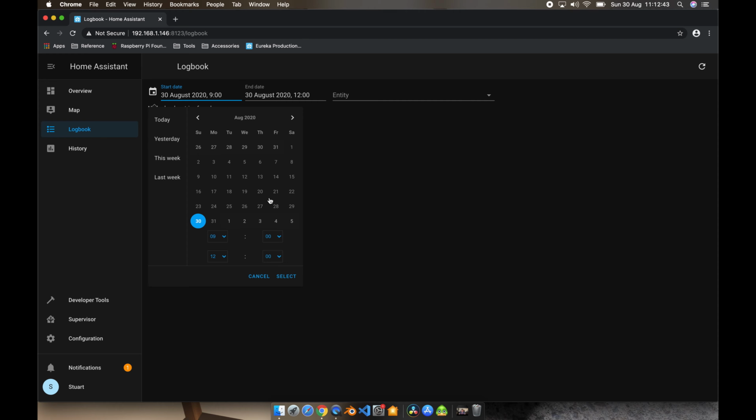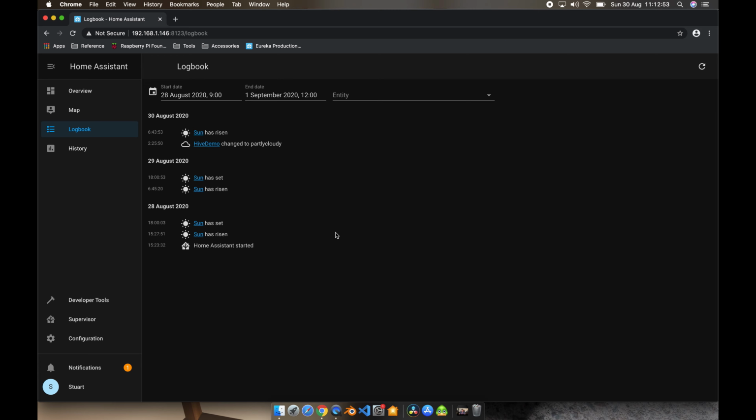So if we click on this start date, I'm going to select, let's go from the 28th to the 1st and select. So now you'll see that we've filtered this date range between the 28th of August and the 1st of September. Now that we've filtered that, we've got a couple of different things showing up in the logs.